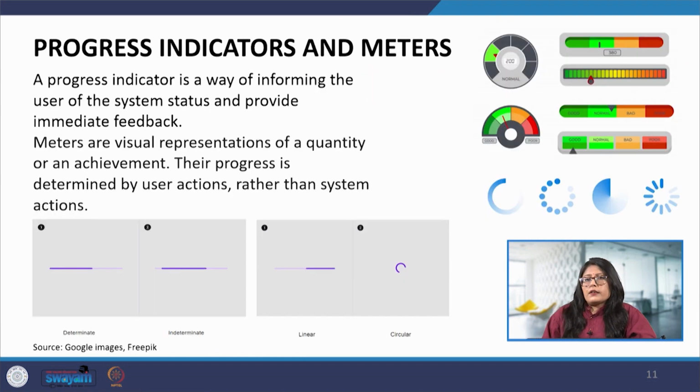Now progress indicators and meters. Of course, when we are interacting with the system, there is some sort of progress that we are trying to achieve, some progress we are making, whether it is only the loading of a page or some action that we are doing. There are two ways in which we can see it. One is the linear and circular. Here you can see this is the linear and this is the circular way of showing the progress.